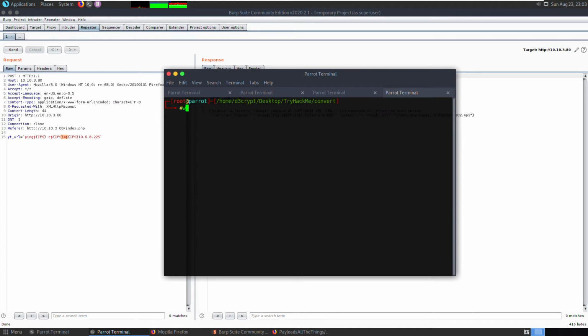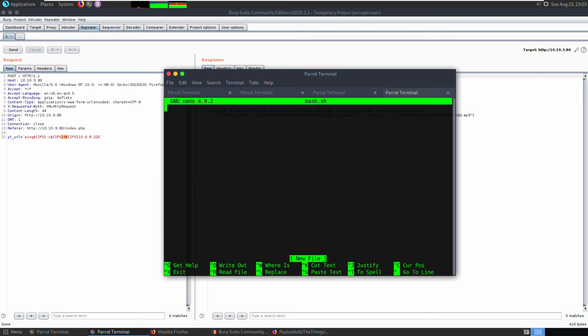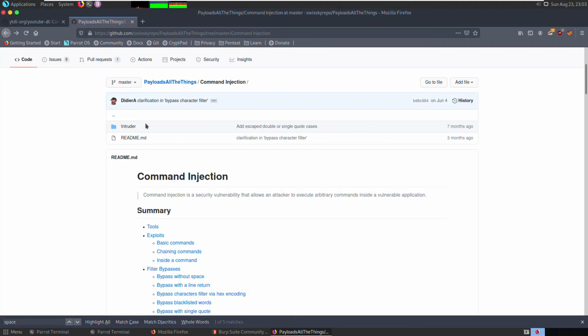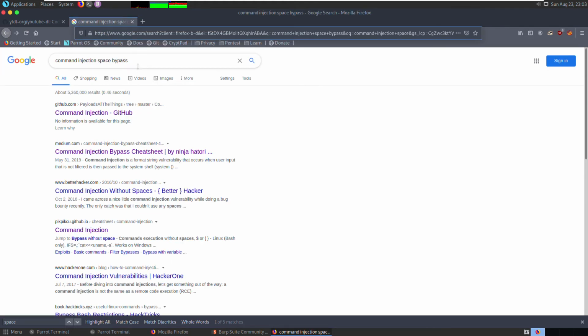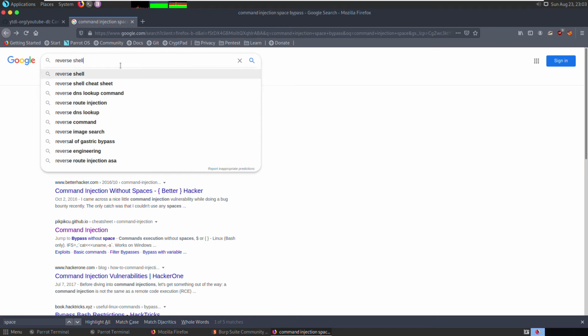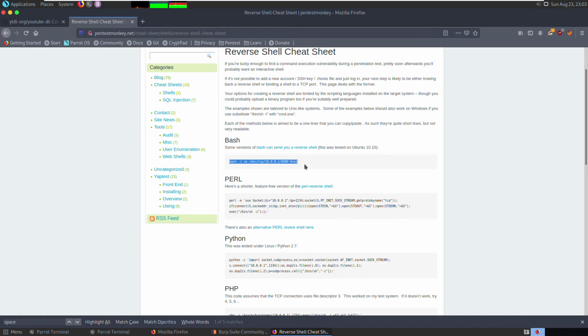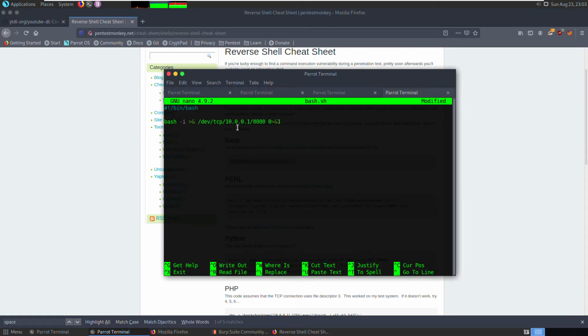The natural next step is to get ourselves a neat reverse shell. So let's make a script called bash.shell and type a reverse shell command here. Let's go to Google and get a good reverse shell from Pentest Monkey or any other. So, reverse shell cheat sheet. If you go here, the very first thing is the bash one. We take that and put in the IP of the attacker machine here.